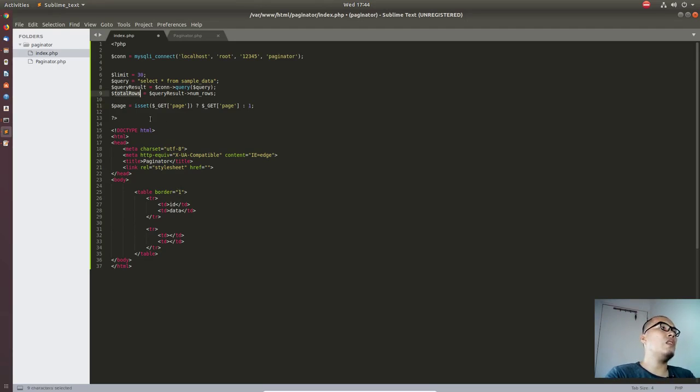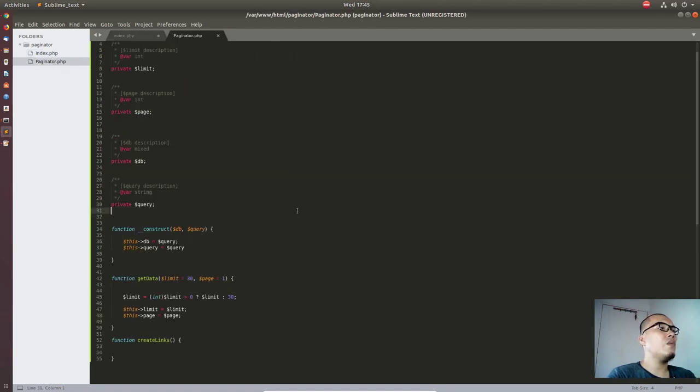And then of course we need the total. We're going to calculate how many pages we are going to display, or how many pages are going to be created based on the data from the sample data table. So we're gonna use that one, and then of course we're gonna use the limit of the rows that we are gonna use. Okay, so let's go back in our data.